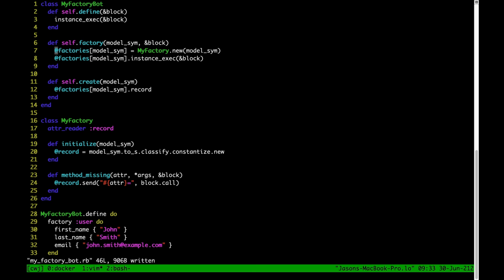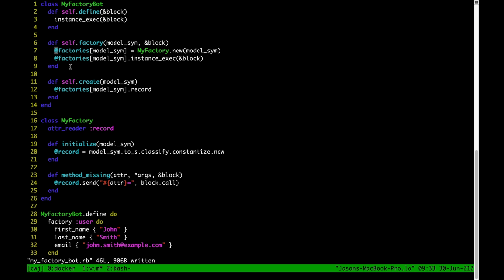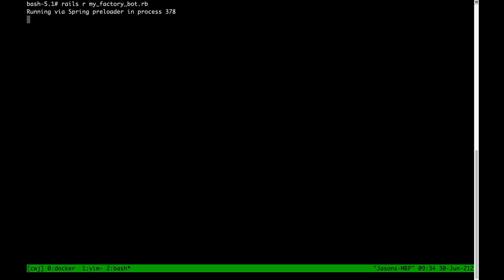So this is not going to work. And the reason it doesn't work is because in the beginning, factories is nil. So we'll have to say factories ||= {}, or equals empty hash. Okay, and now we get no errors, but we don't actually have any evidence that our website factory is working.